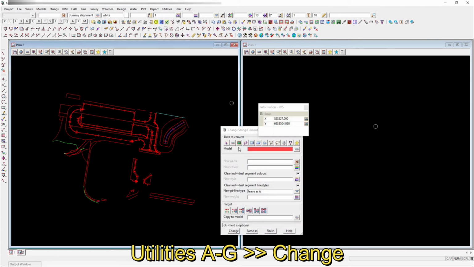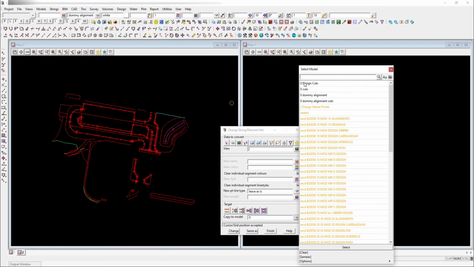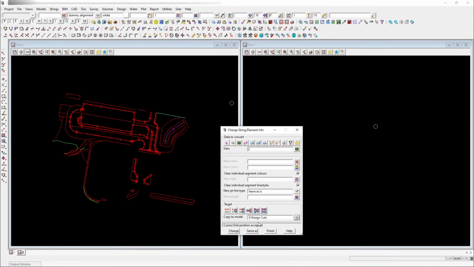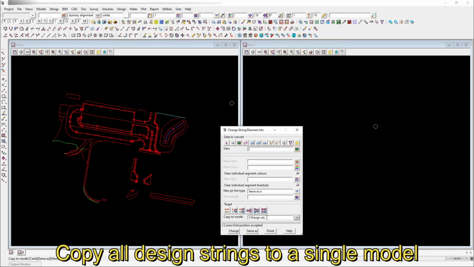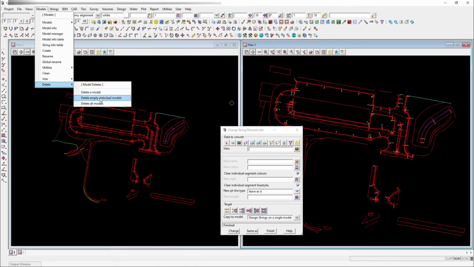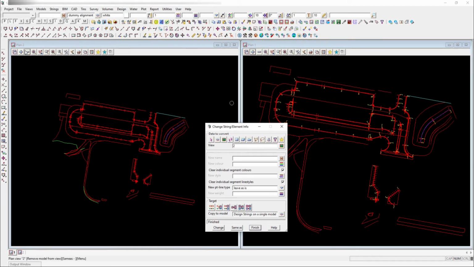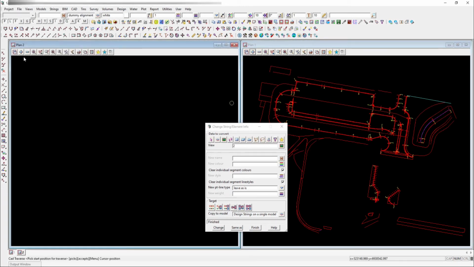So we'll go to Utilities, A to G, Change, and we're going to put all of those models on that view, and we're going to copy them over to a new model. I'm just going to call that design strings on a single model, just to make it obvious what's happening. So hit change. All right, now all of the design strings are on a single model.